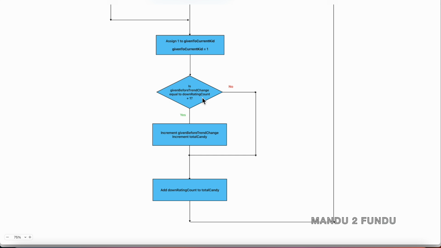So in that case, we have to give one more candy to the kid part of the previous trend. So that's why we increment the given before trend change variable and then increment the total candy to reflect the now one additional candy given to the kid. Otherwise, we add the down rating count to total candy. This is for the case where we have to give one candy to each kid in the downward trend.